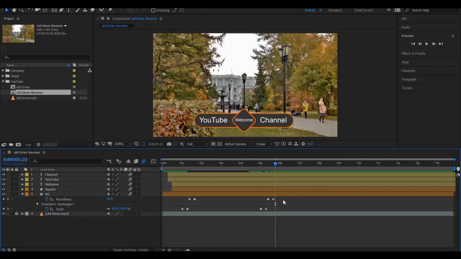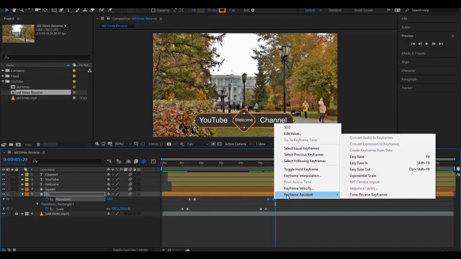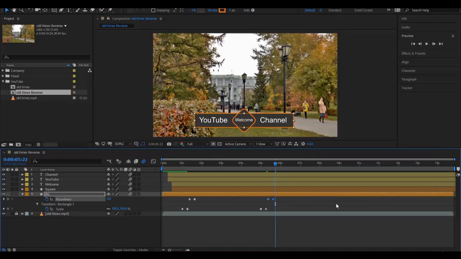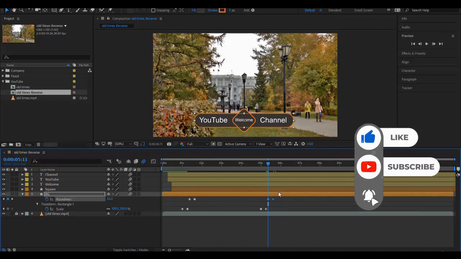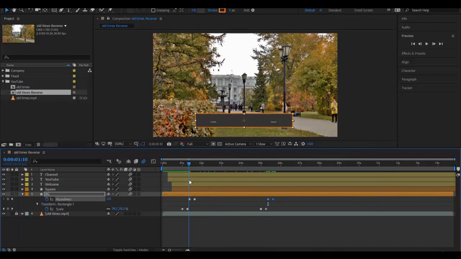To reverse them is very easy. You can select 2 keyframes like this, right click and say Keyframe Assistant, and here you have Time Reverse Keyframes. Notice you're reversing the time of the keyframes. If you click, what happened exactly? Let's go backward. You notice that the second keyframe is now the roundness 0, and the previous one is 50. Here it was 0, 50, now it's 50, 0. Well, cool. The animation has been reversed. Notice what's happening. Instead of going from square to round, it's going from round to square.